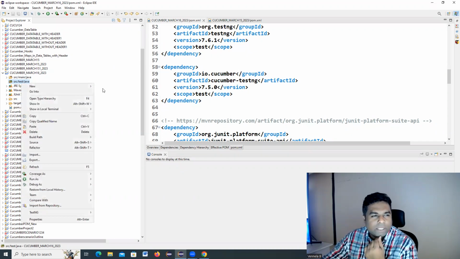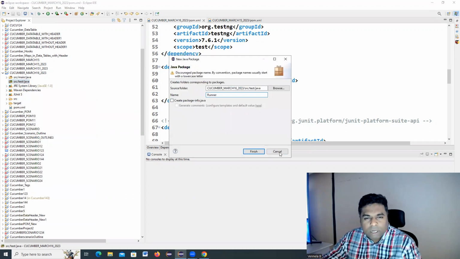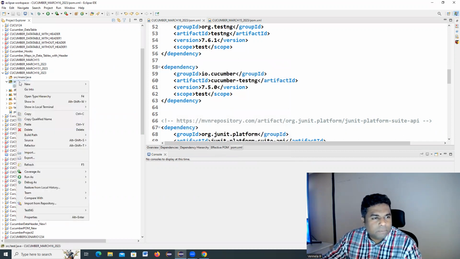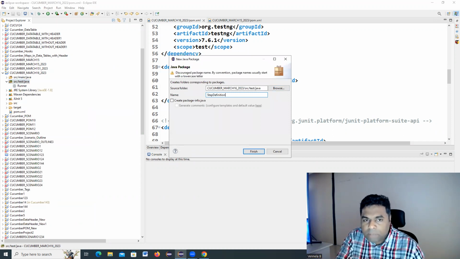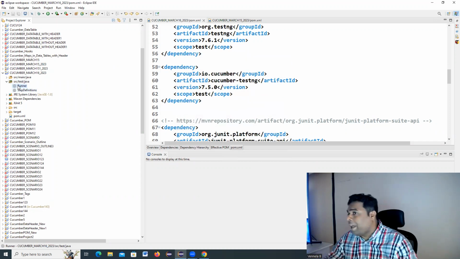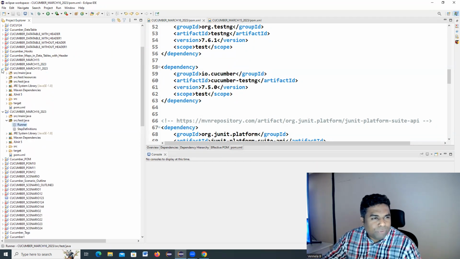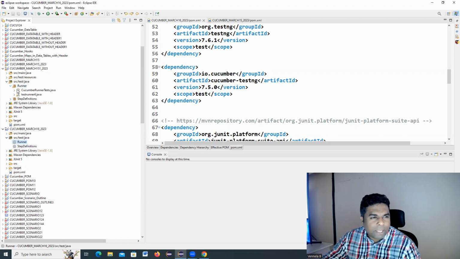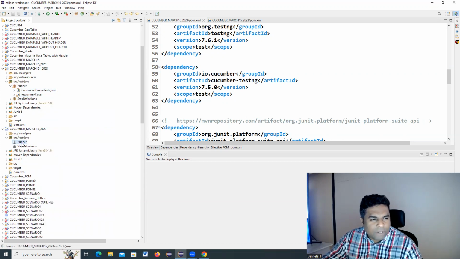Okay, let me create runner package. Runner package and step definitions package. It's not that I have to give the same name. You can give whatever you want. So under runner package, I have to copy and paste runner class files. So let's go to the March 15 project. Under src/test/java, runner package contains these two Java class files. And I'm taking copy and pasting under runner package. So it has been pasted.